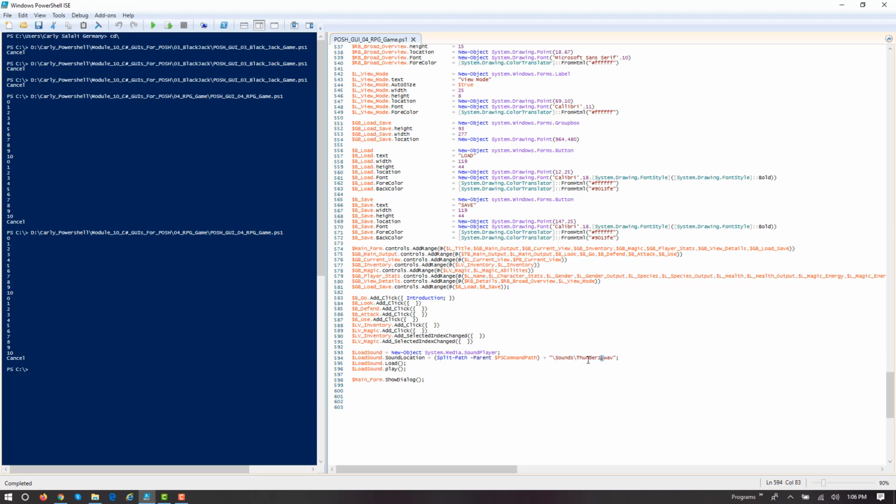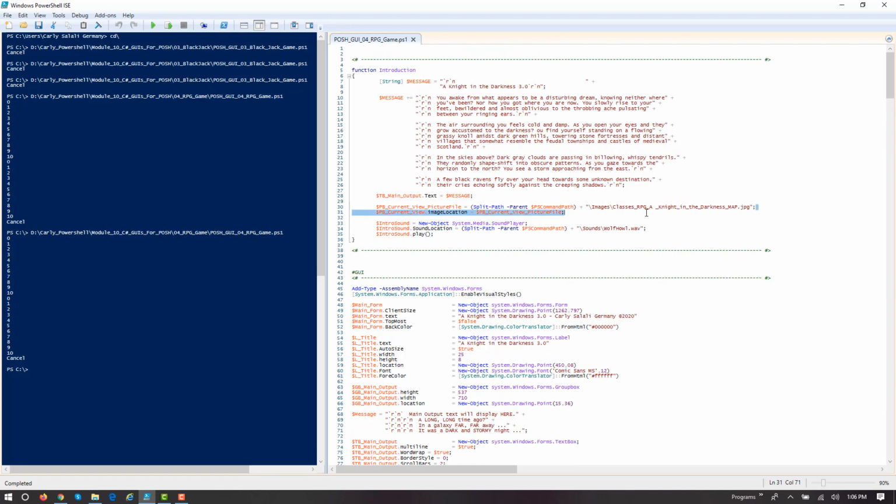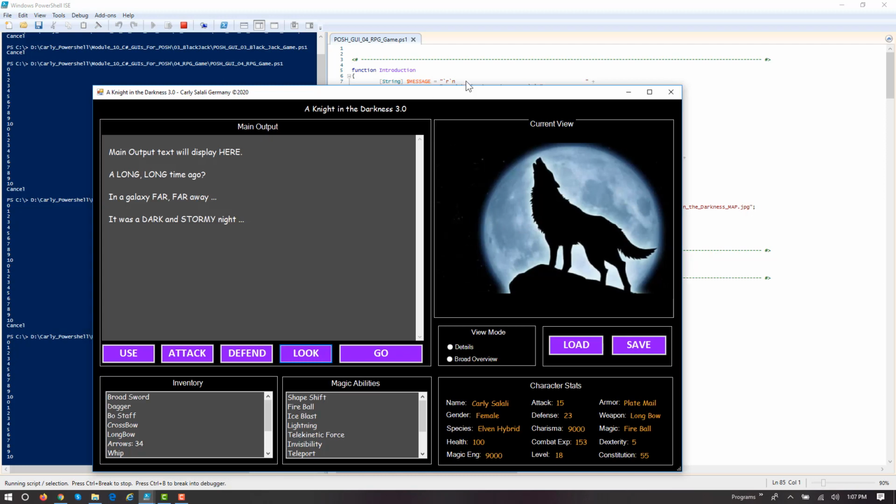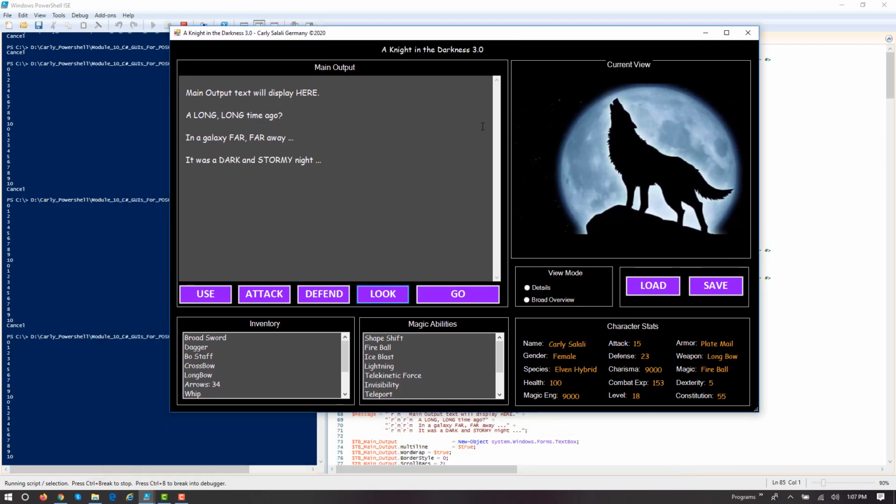We're using sound, so we're going to use a sound player object and play sounds, and we're going to show some images and things. And so when I run the GUI, here's what it looks like. Alright, and then it loads this image, a little wolf here, and main output text will display here: a long, long time ago in a galaxy far, far away. It was a dark and stormy night.